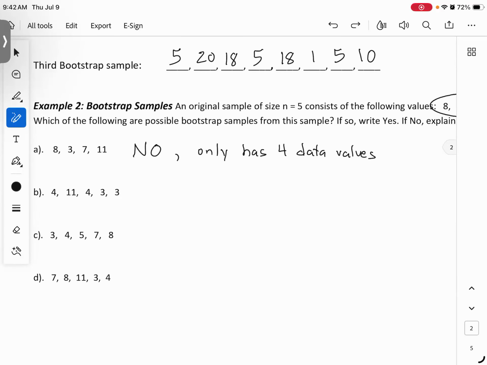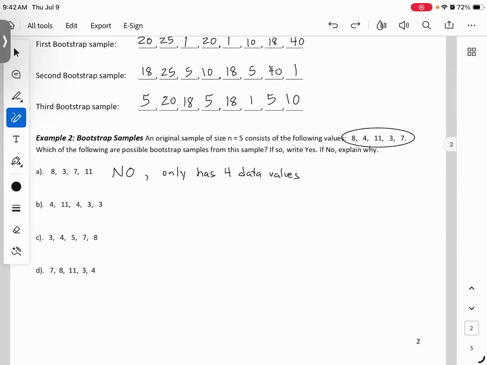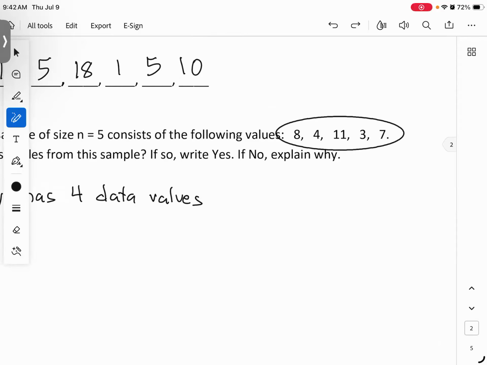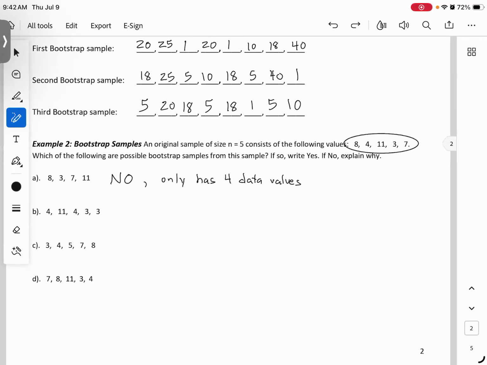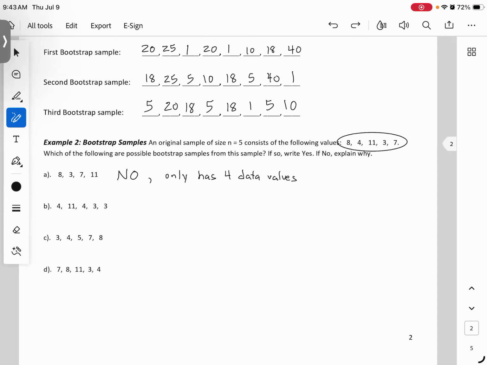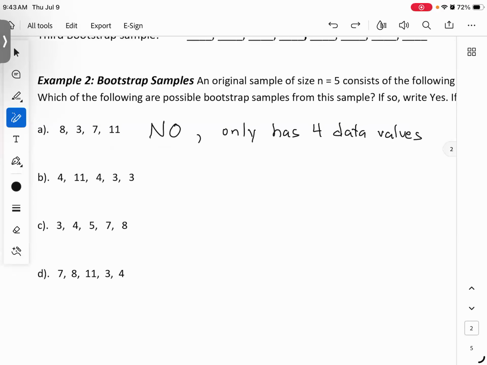And then there's also another one that should be a no. Now the original, the only numbers available were 8, 4, 11, 3, and 7. So look at the other three, B, C, and D. Which one of them is breaking the rule about only being able to use values from the original? I'm sure after just a little bit you'll see it. It's right here. That guy's the bad guy.